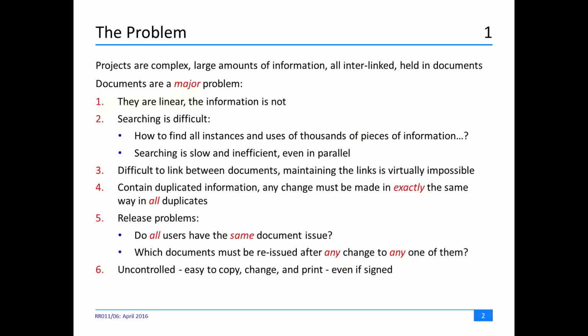So, the first problem with documents is that they're linear. The second is that searching in them is difficult. If we want to find all instances of a particular piece of information, we have to search each document, search the next document, search the next document, search the next document, search the next document. And that searching process is very slow and inefficient.